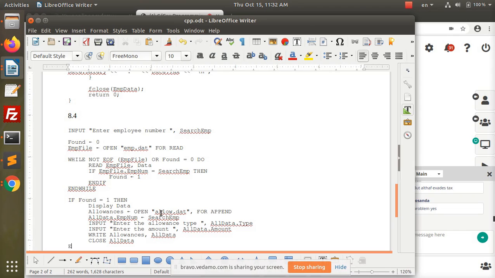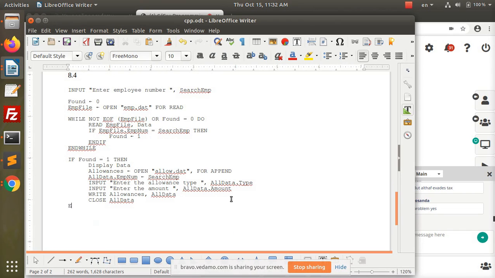Now this seems like a more complex algorithm, but it's actually a more useful one to the user, because the user knows whose employee, whose salary is being entered. So if it's not there, if found is false, I will output a suitable error. No match.